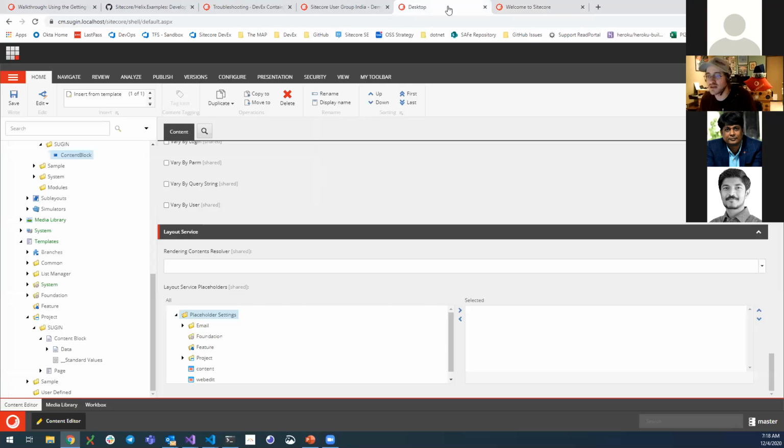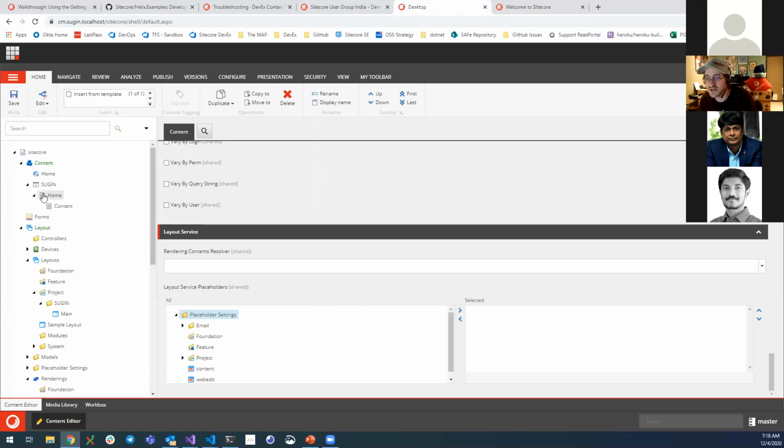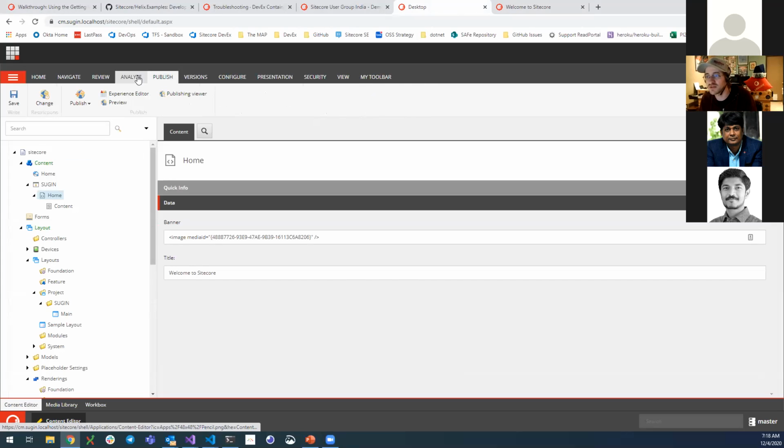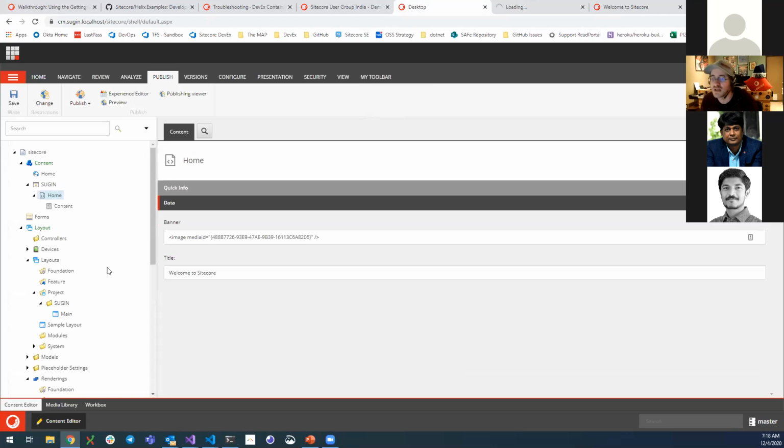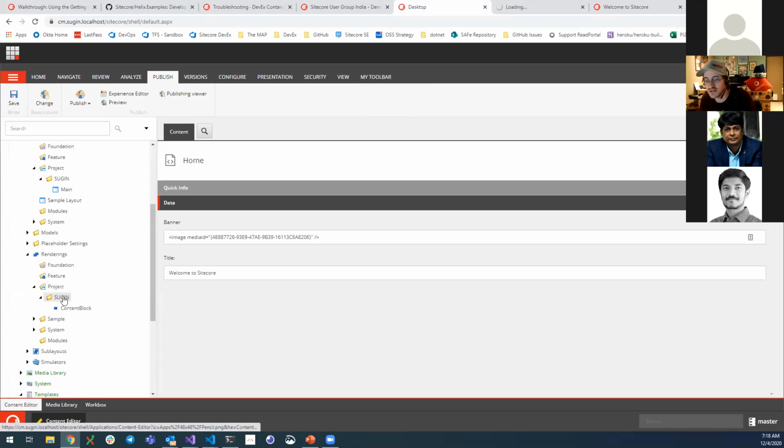So let's first warm up the experience editor. And while that warms up, we're going to start building a new component. And so first off, let's go ahead and create the rendering.